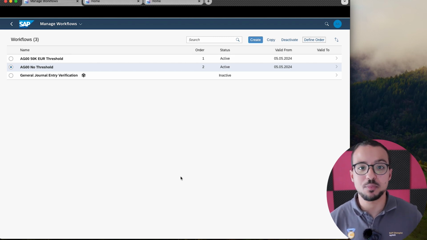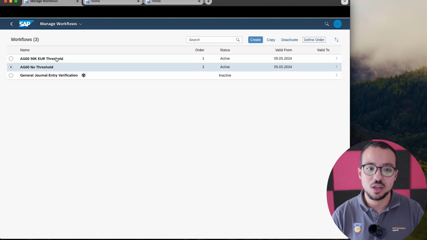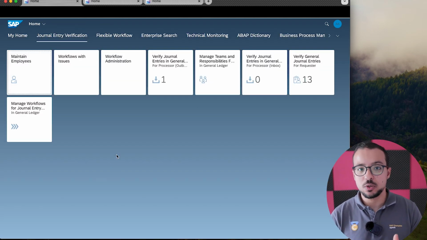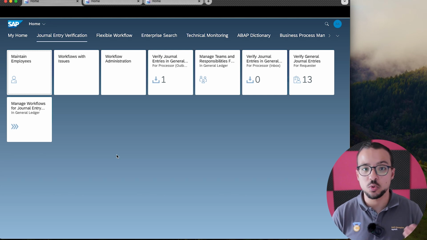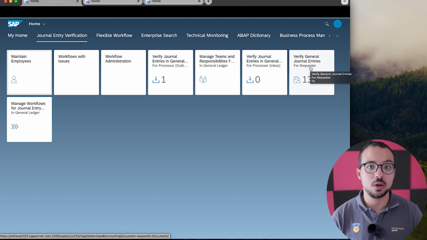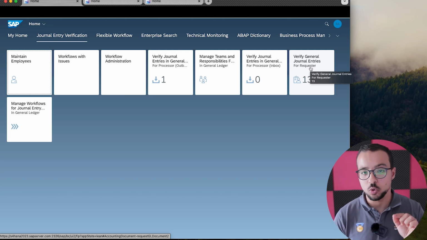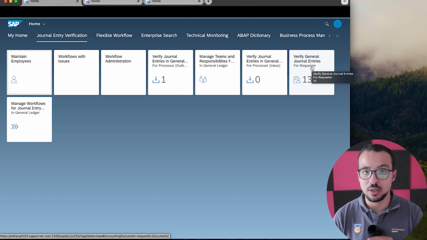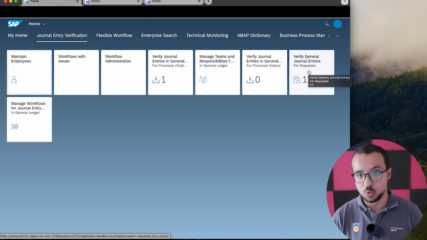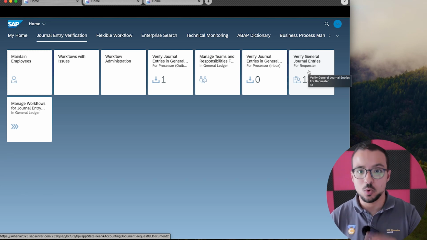Now let's proceed and submit our accounting entry to see the notifications. So let's go back. Now the user or the accountant that should submit the journal entries will only have access to one application, which is verify journal entries for requestor. He shouldn't have any access to other applications to post general ledger accounting entries. So the application for manage journal entries, post journal entries, FB50, FB02, any application where he can post accounting entries should be blocked from this user. He should only have access to the verify general journal entry for requestor application. This way, we are sure that he will always use this application, which will trigger the workflow.